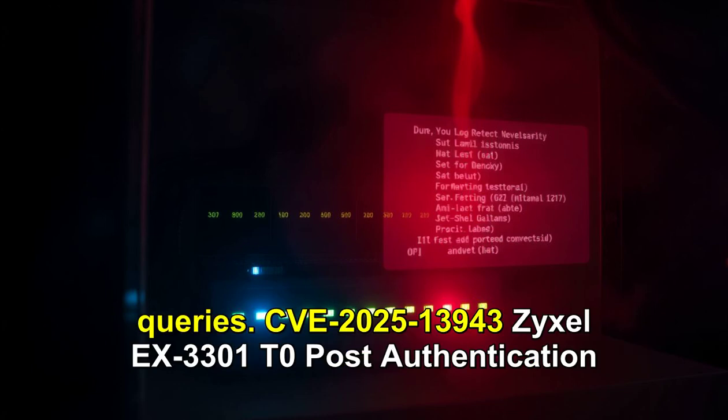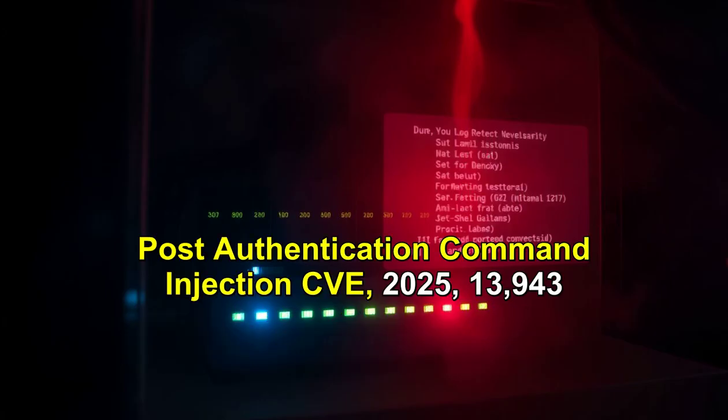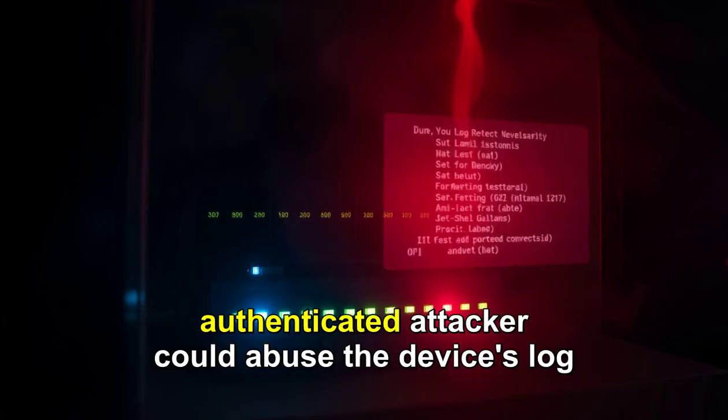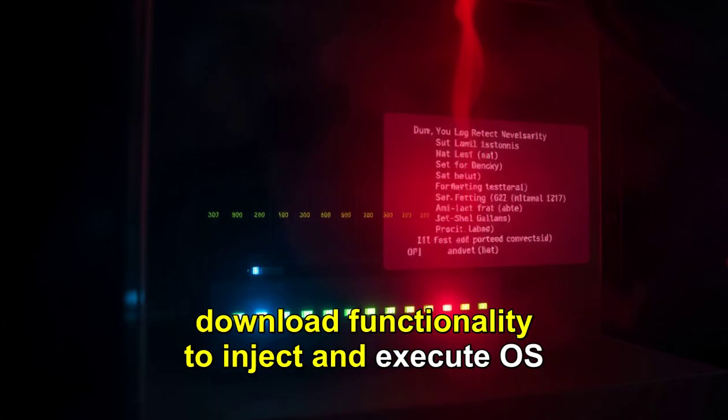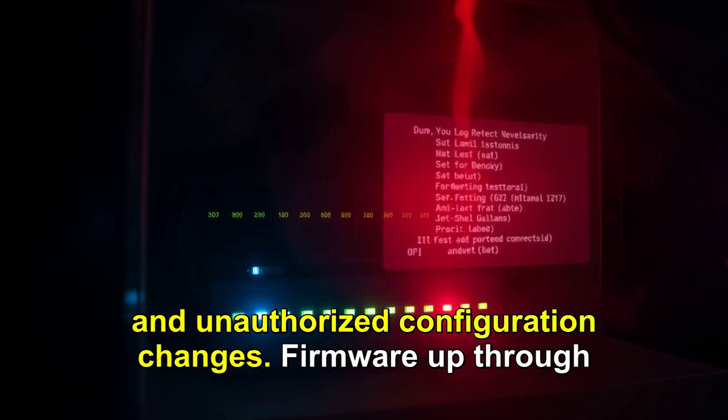CVE-2025-13943, XLEX 3301 T0 Post Authentication Command Injection. CVE-2025-13943 targets XLEX 3301 T0 routers. An authenticated attacker could abuse the device's log download functionality to inject and execute OS commands, potentially leading to remote code execution and unauthorized configuration changes.